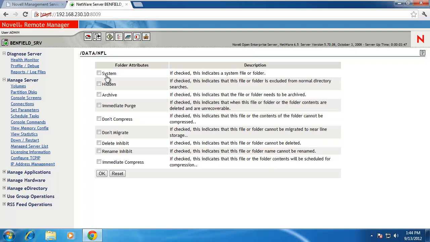Another limitation of using the web browser here is that if something is marked as hidden, like this checkbox would be, it's hidden. You can't see it. If you can't see it, you can't access it. Well, how would you be able to access it? The only way you'd be able to access that is, again, through Windows Explorer, and then you tell Windows to show hidden files and folders.